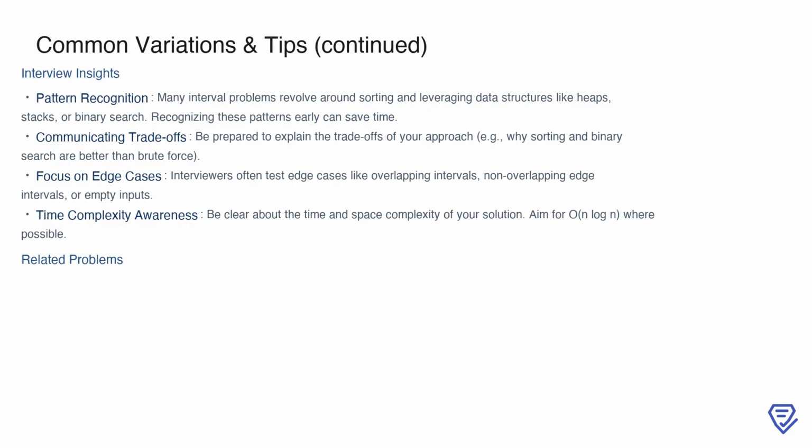Third, pay special attention to edge cases. Interviewers often test scenarios like overlapping intervals, intervals that just touch at the edges, or even an empty input list. Finally, always be aware of your solution's time and space complexity. Aim for an O(n log n) solution whenever possible, as this level of efficiency is typically expected for interval problems.